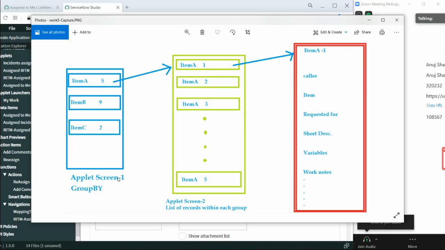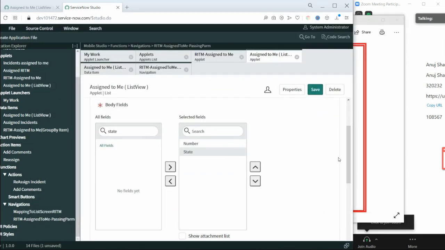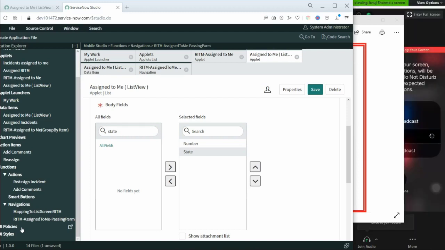and we can also see the integration of different types of applets. Different types of applets means group by applets and list view applets. Okay, so in our next session, we will see the UI styling. UI styling means for every state, let's say if the state is open, or let's say priority. For the critical priority, the background color of the field should be red. So all those things we will see in our next video.